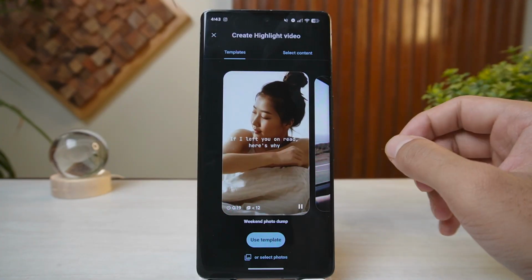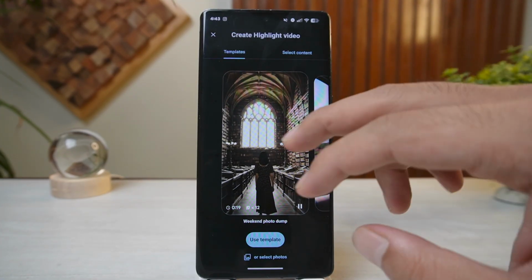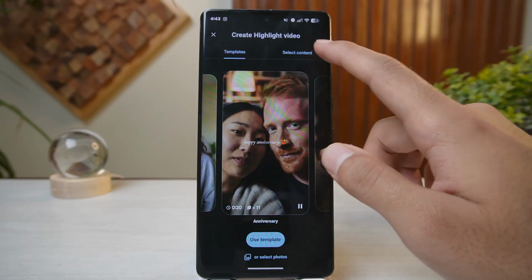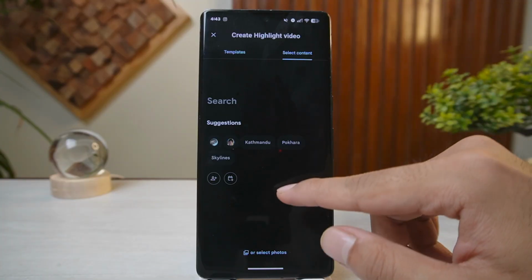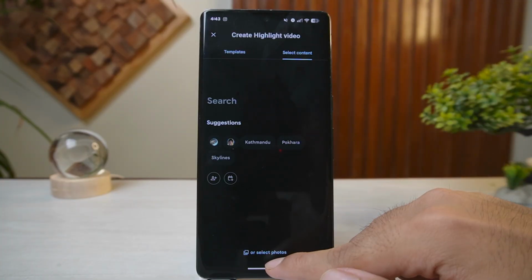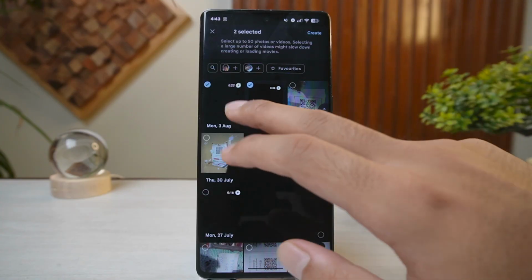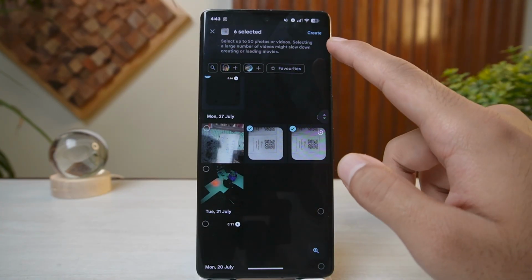Once you tap on this, all you have to do is now go ahead and select your desired template over here. Now switch to this Use Template option or simply tap on this Select Content. From here, you can select your photos on your gallery or videos. Once you select them, all you have to do is now go ahead and tap Create on the top right.